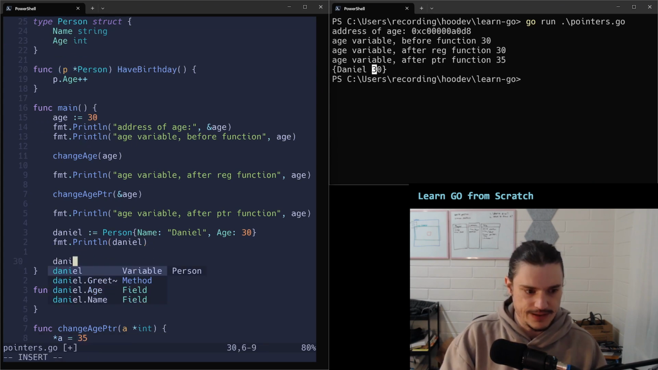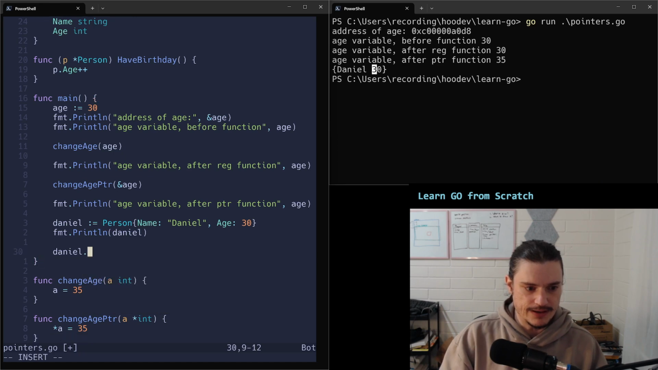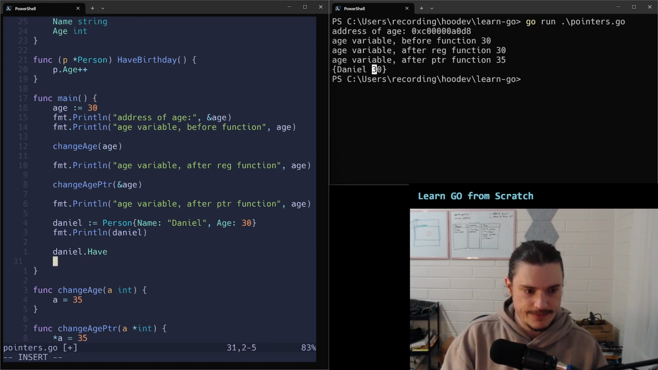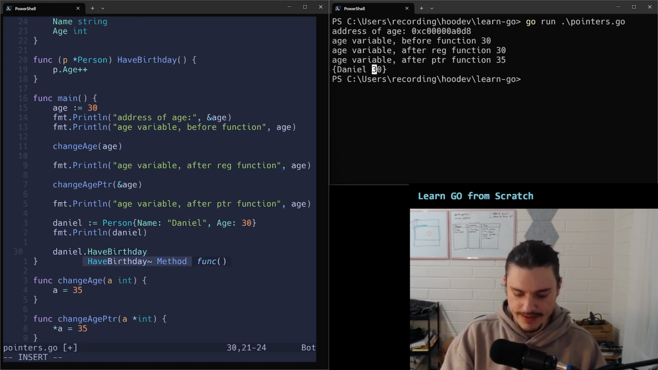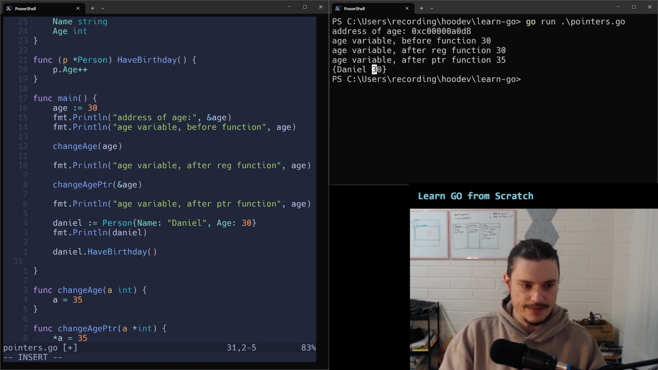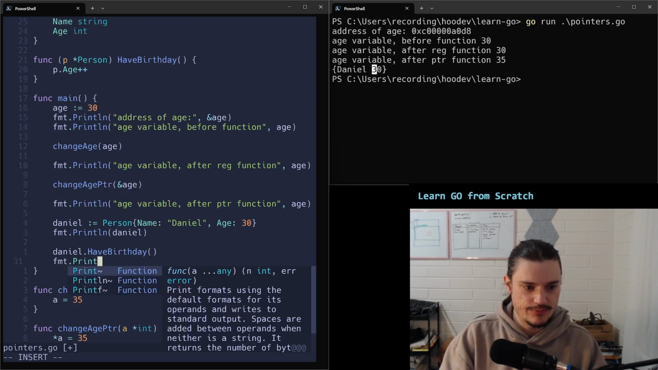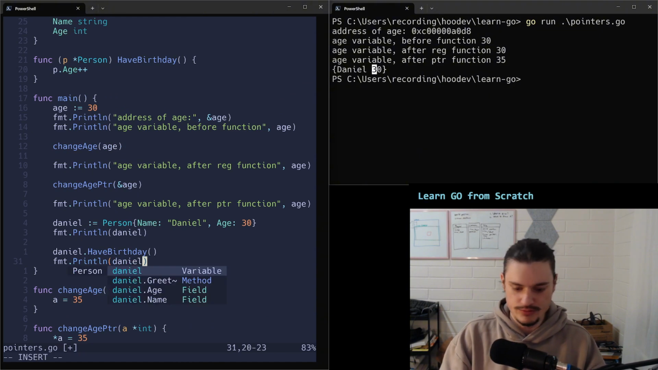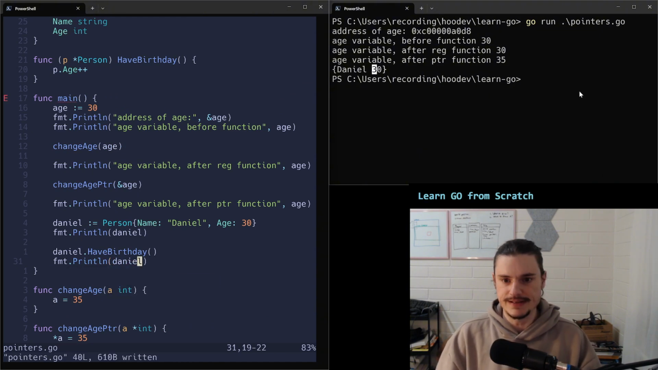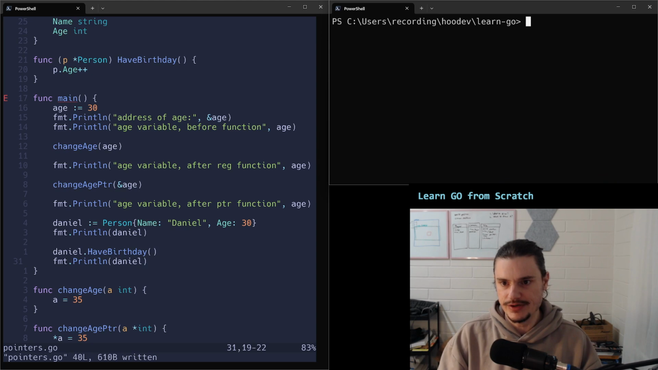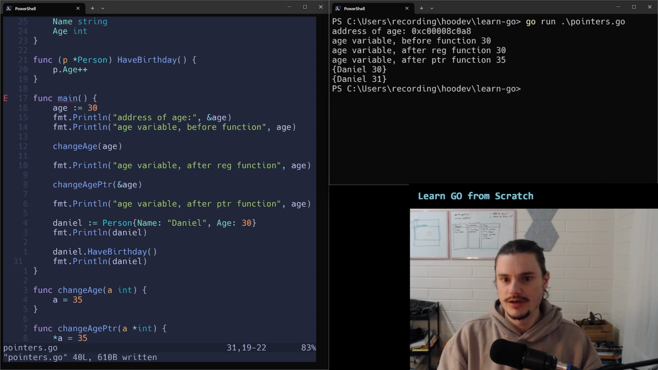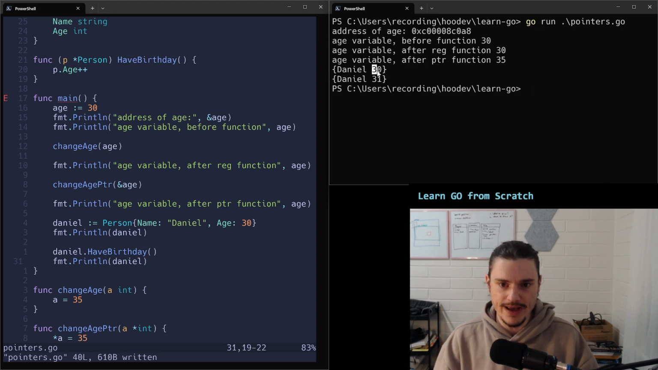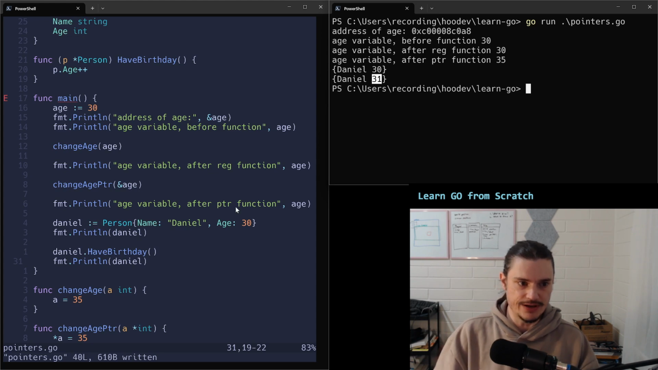So Daniel.HaveBirthday(). And then let's print again, fmt.Println, Daniel. Okay, and let's see this in action. I'll just clear the terminal. And there we go. So now we have this age here being updated.